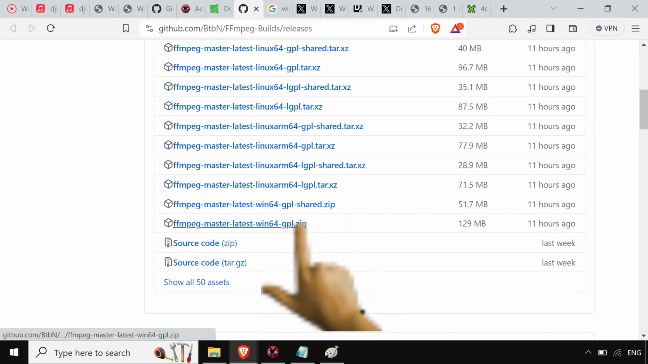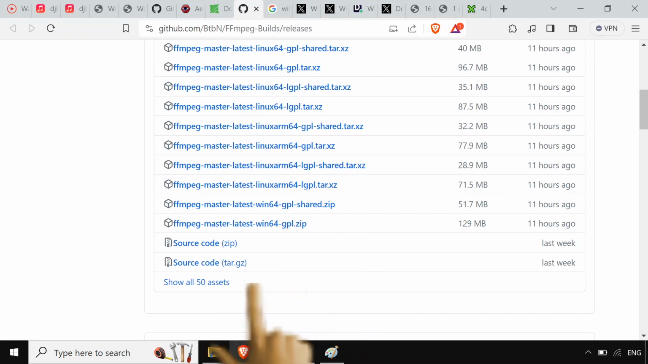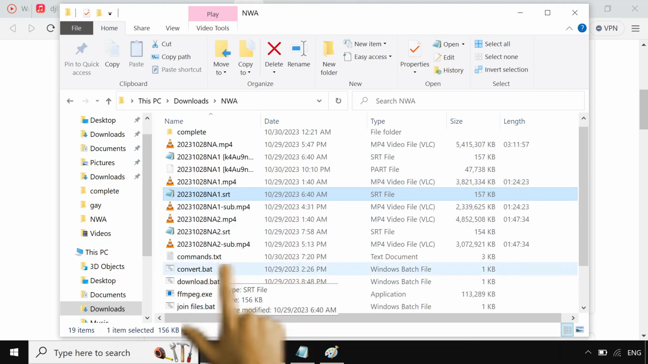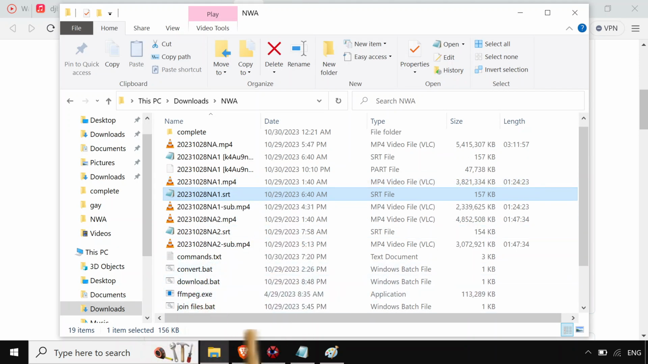But anyway, we got this bottom one here, FFmpeg-master-latest-win64-GPL. It's a mouthful. You download this, and then you're going to extract the FFmpeg.exe into that same folder we got here.